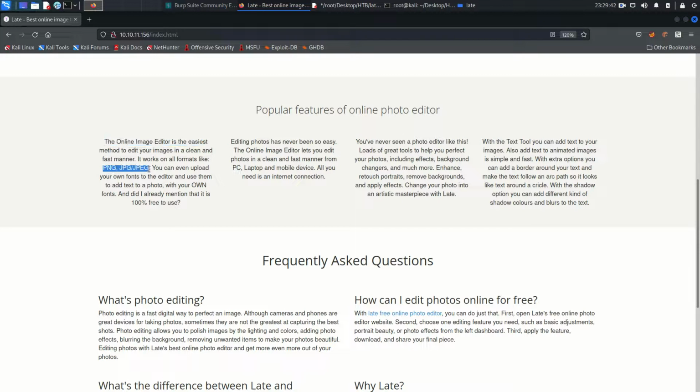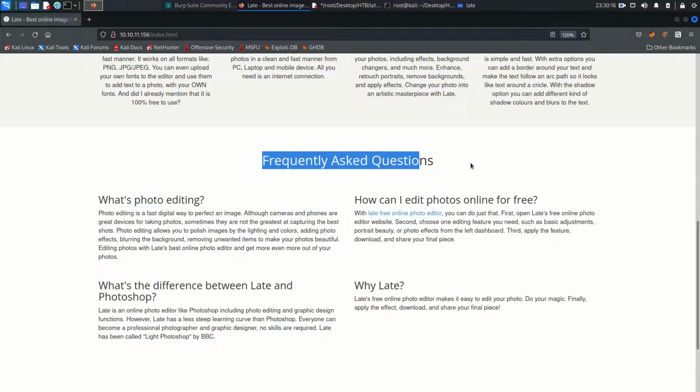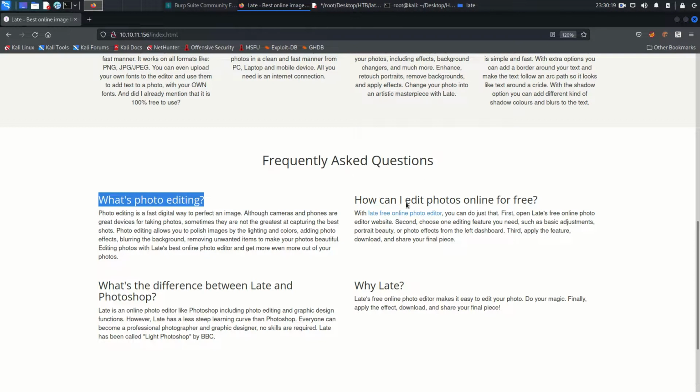It could be useful information to know which image file formats and extensions are allowed. Here also, nothing much interesting. With the text tool, you can add text to your images, also add text to animated images, simple and fast. With extra options, you can add a border around your text, and so on. Frequently asked questions: what's photo editing? How can I edit photos online for free?